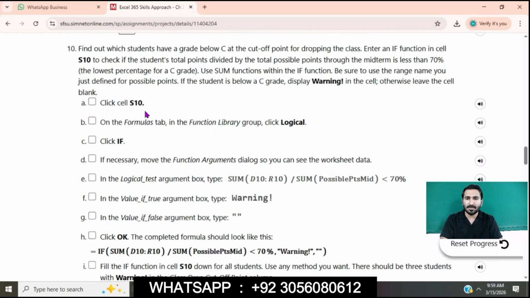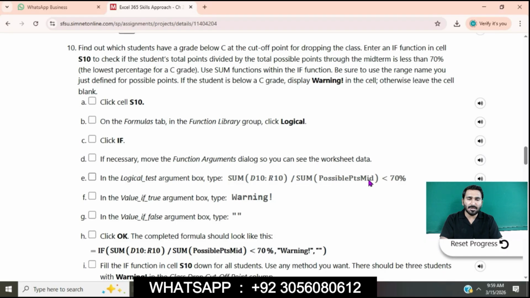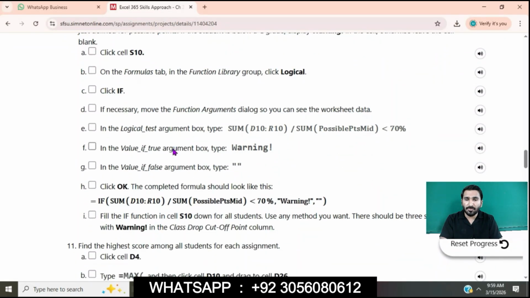Click on cell S10. On the Formulas tab, in the Function Library group, click on the Logical function, then IF. If necessary, move the Function Arguments dialog so you can see the worksheet data. In the Logical_test argument box, type SUM of D10 to R10 divided by SUM possiblePTSmid less than 70%. In the Value_if_true argument box, type Warning. In the Value_if_false argument box, type empty quotation marks, click OK. The complete formula is given in the instructions.